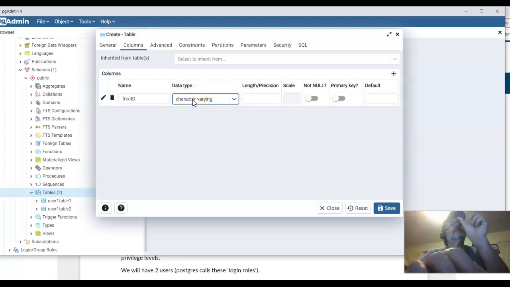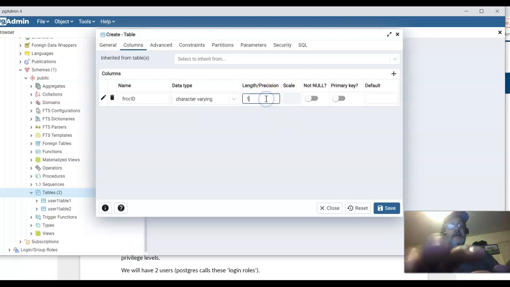Character varying basically means it changes the amount of space that it is using to store the data. And we'll make that, actually, what do we need? We only need like 12 characters to do this, right? This is going to be the primary key. And it can't be null. And you can't really have a default if it's a primary key.